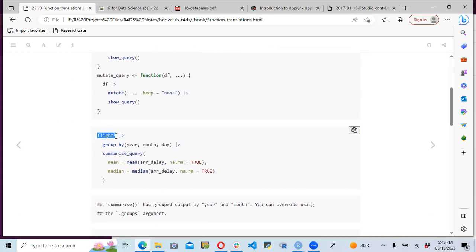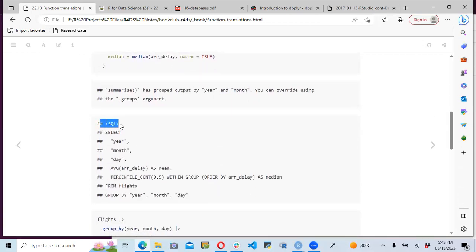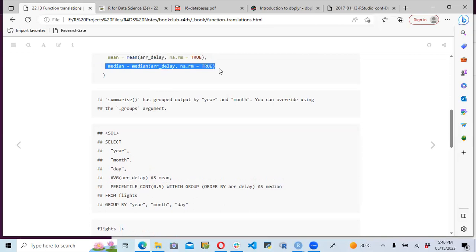So here we have flights. We are now grouping by year, month, and day. And then we call our summarize query, which is the function we have built already. Within this summarize query, we say mean should be the mean of arrival delay, na.rm equals TRUE. Then we have median should be the median of arrival delay, na.rm equals TRUE. Once we execute this line, it's going to show us the SQL side. It says we are selecting year, month, day. Then we have the average of arrival delay, which is as mean. Then we have percentile count, which is 0.5, within group ordered by arrival delay, as median. Because here we have specified that we are also interested in the median.